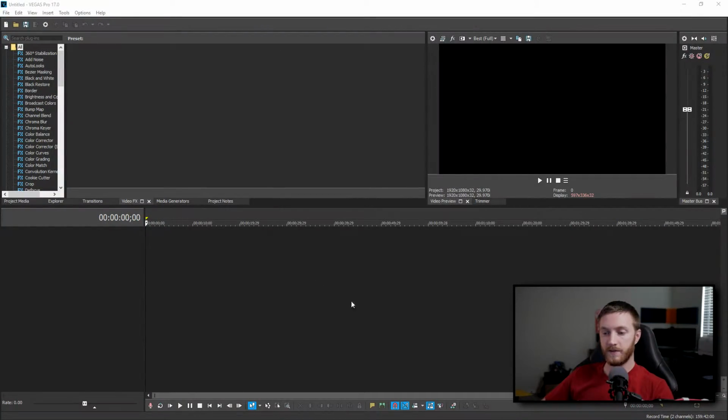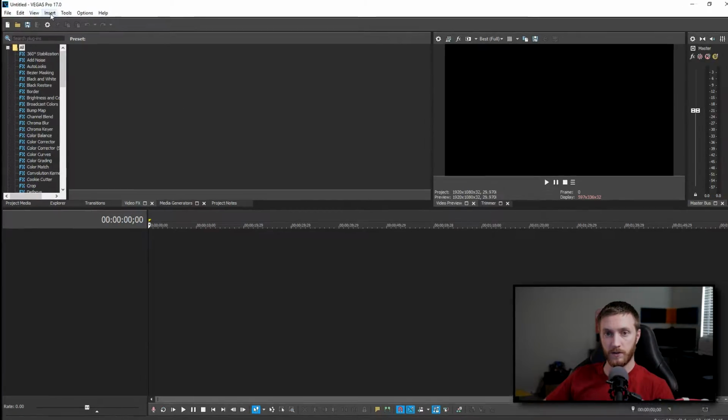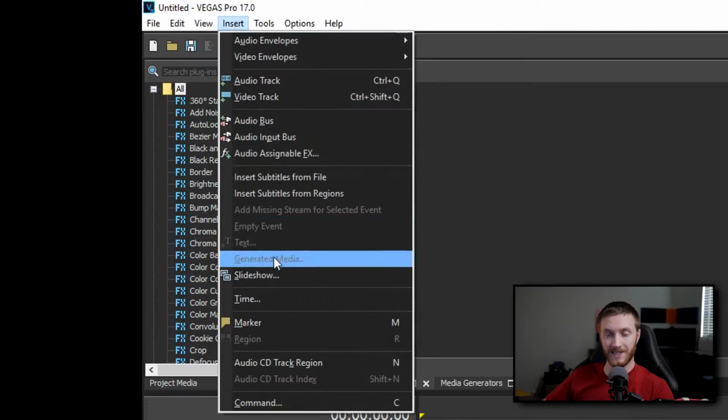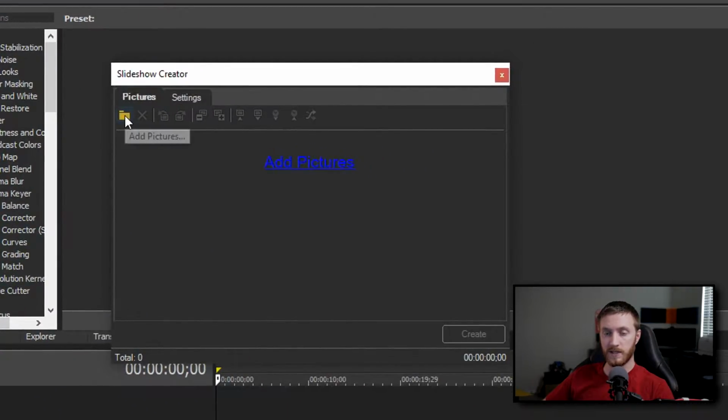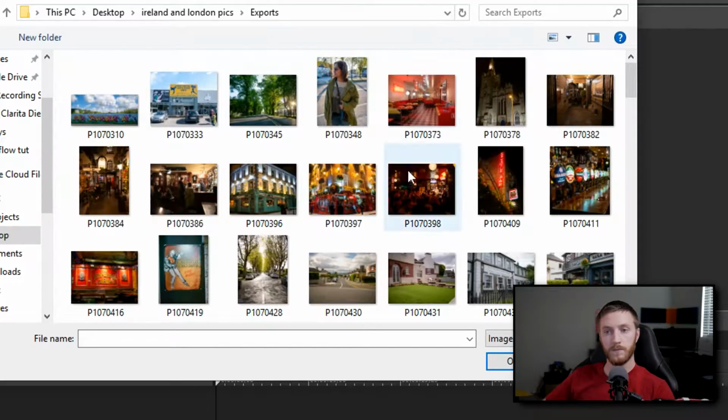So once you have Vegas 17 loaded up right here, there's a couple things you could do. First off, I'm going to show you the importing function. So we go here and we go to Insert, then we want to do Slideshow, and it brings up our Slideshow Creator. Now you can either press this file to add pictures or just click the big Add Pictures button. And once it loads up, navigate to the folder that you want, and I'm just going to show you a couple pictures from Ireland that we took.